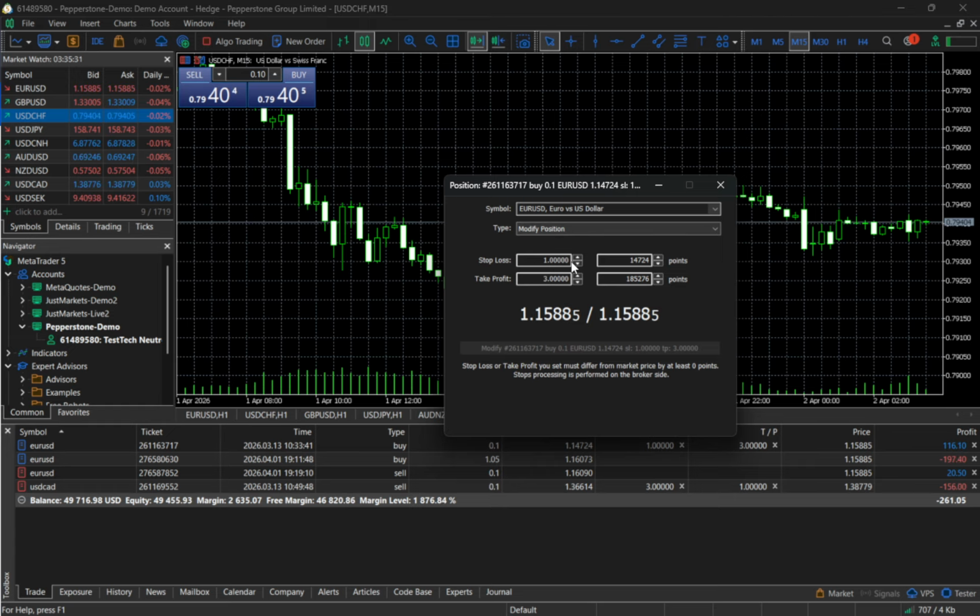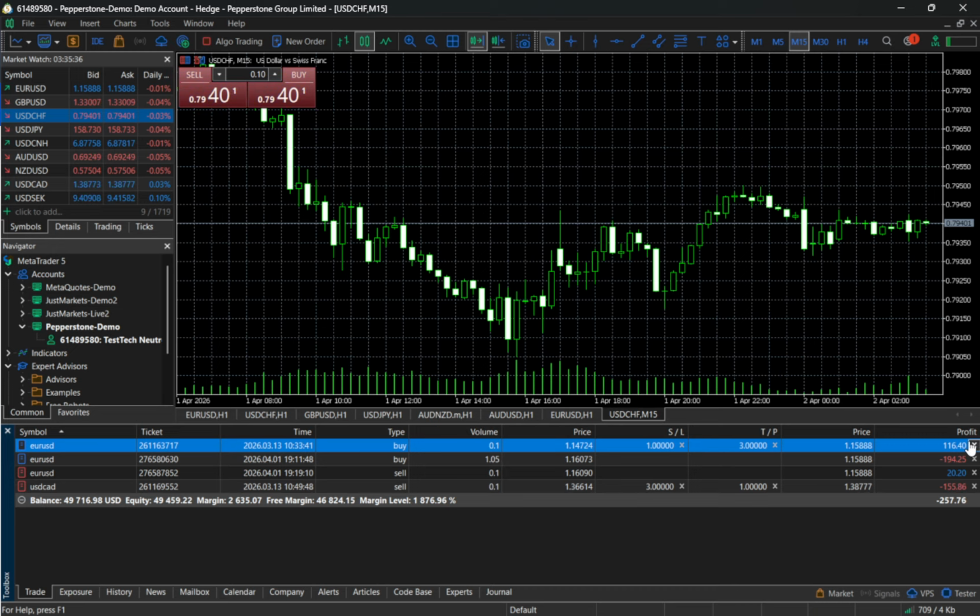To modify or close trades, right-click the position and choose Modify or Delete. To close, click the X in the toolbox or double-click the trade and confirm. You can partially close by reducing the volume in the close ticket.